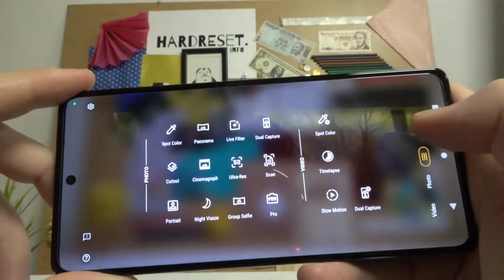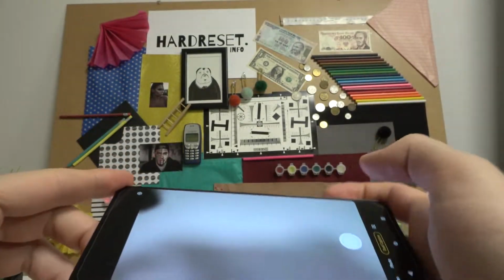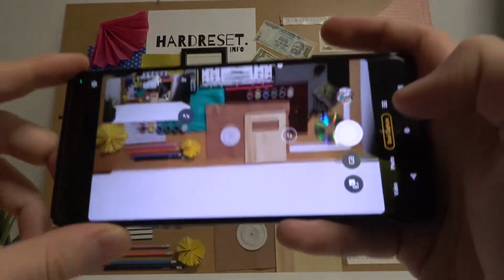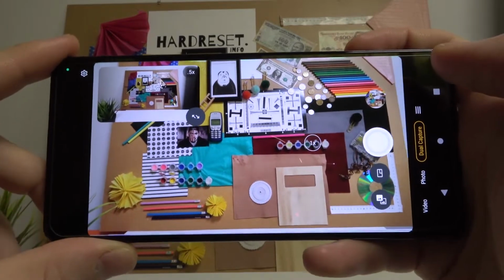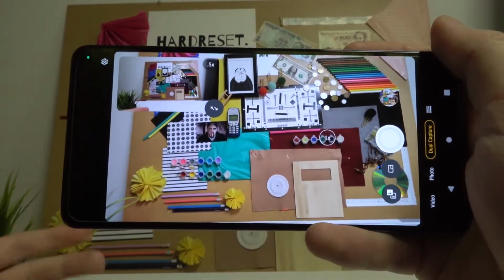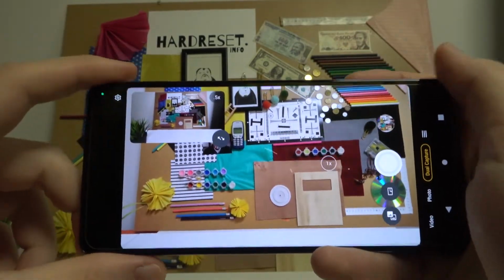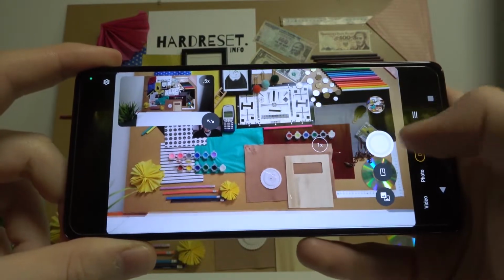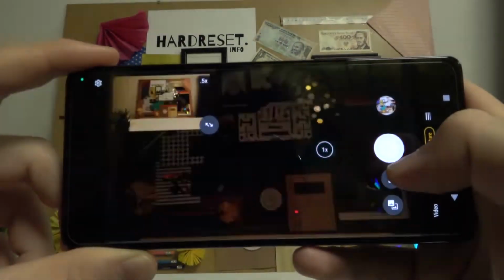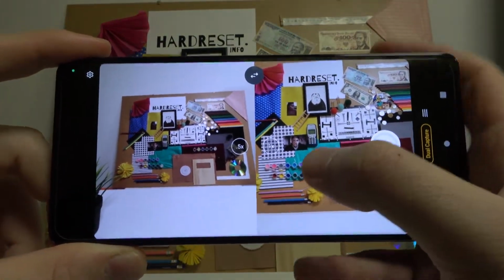And the last option that we can use will be definitely the dual capture. So we can find it right here, and then you are able to record the video from the 2 cameras at the same time. You can use 2 rear cameras, but you can also switch to the selfie camera by tapping right here, and you can also change the theme. So you can get picture in picture or just split your screen.